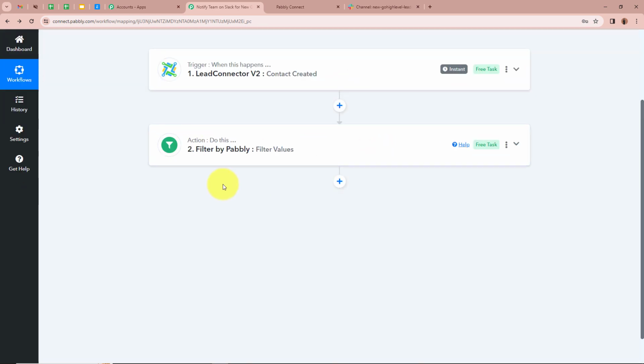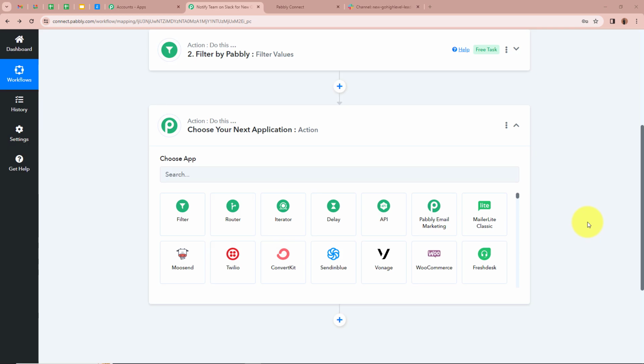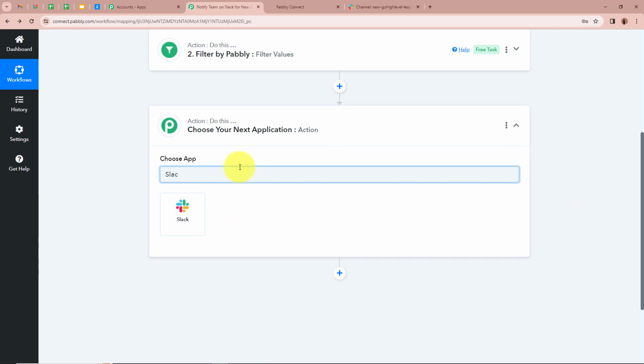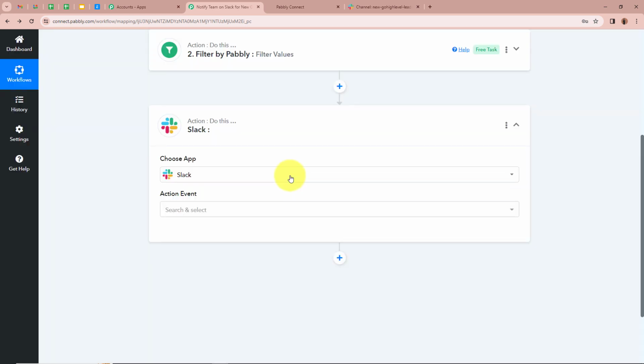After setting up a filter, we are going to set up our action step, and now our action application is going to be Slack. So I'm going to write over here as Slack, and I'm going to select Slack. We are selecting our action application as Slack because we want to send a notification whenever a lead is generated with the help of GoHighLevel.